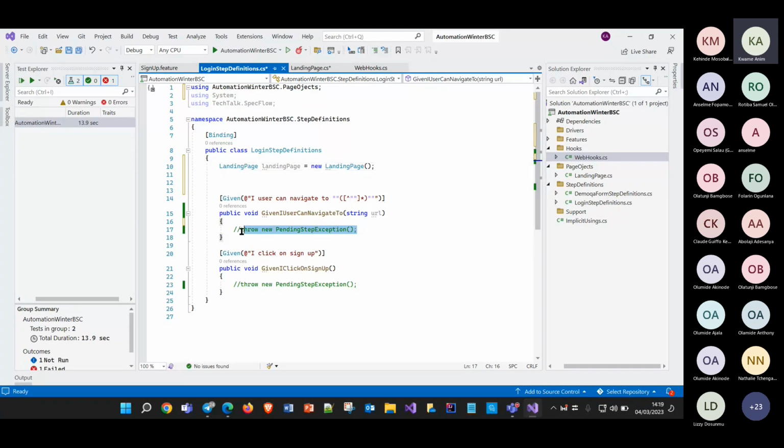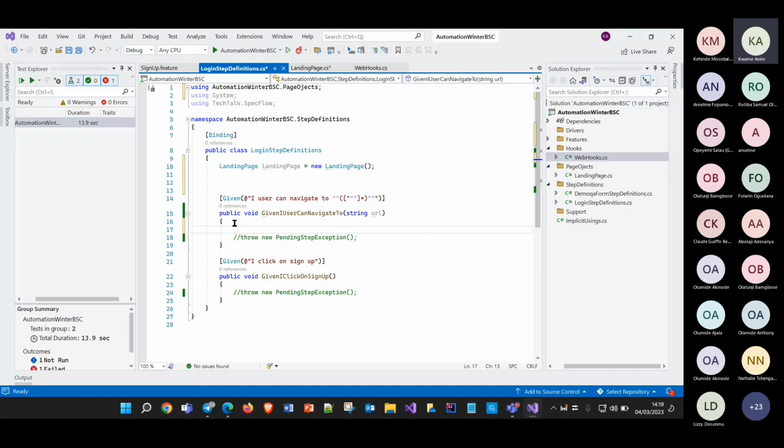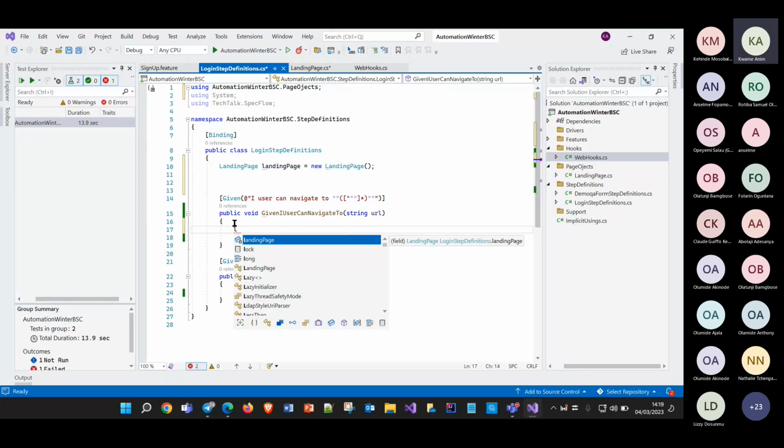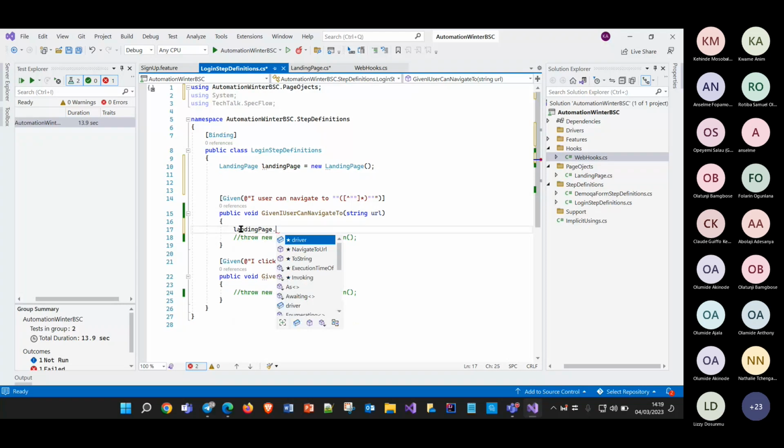So we don't need throw exception. Okay, so we've commented it out. Now what I'm going to do is that once I type L on line 10, this lower L, and I hit dot, it will give me all the options that are in this landing page. So the options that were on the landing page class is driver, navigate to URL. And this is the navigate to URL that I want. Then I hit OK. So it's even making it easier.